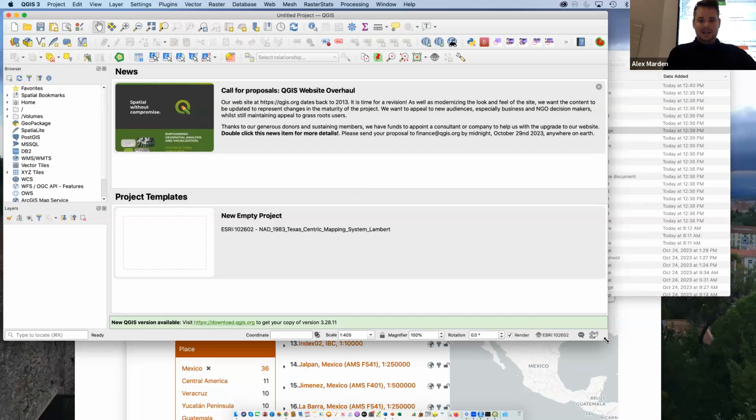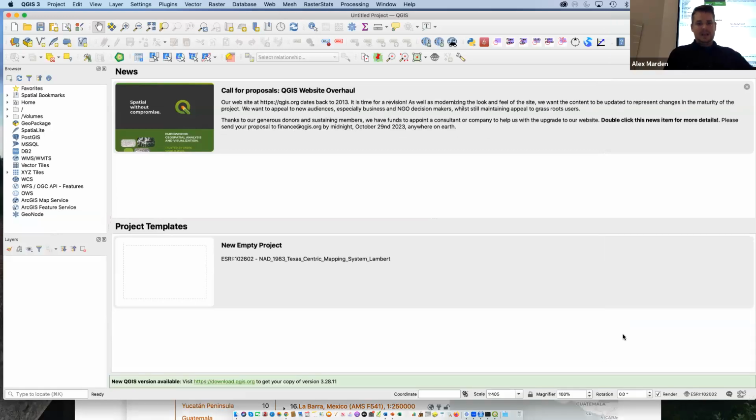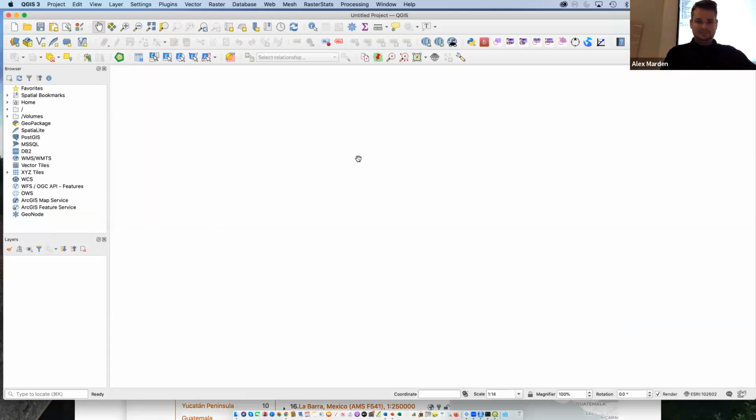So my QGIS is open, and this is what your welcome page should look like. I may be in a slightly different version than those of you in the lab here or at home, but it should be fairly similar. So I'm just going to open a new empty project. And so this is what the main QGIS interface looks like.